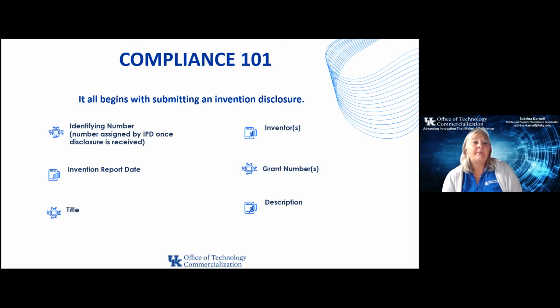The invention report date is also assigned by the Intellectual Property Department. It is assigned the day that we receive the disclosure, and it's uploaded. So that's pretty basic. No need to really go any further into that detail.